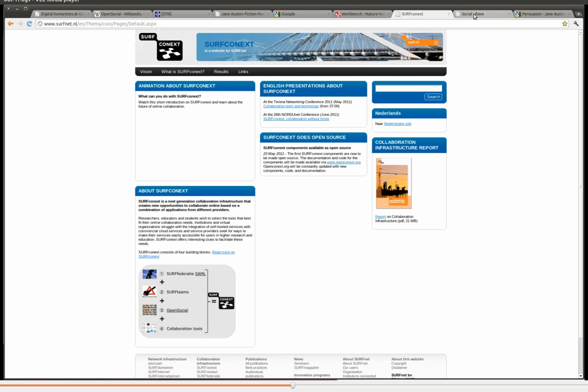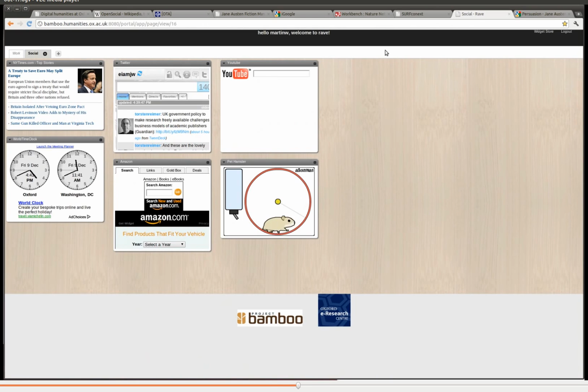We're working with them and other developers on the open source code base for a new project developing the Apache Rave server. This project's been running for about 5 months. And here finally we can see an example of the Bamboo OpenSocial desktop based on an Apache Rave server running here at the University of Oxford.